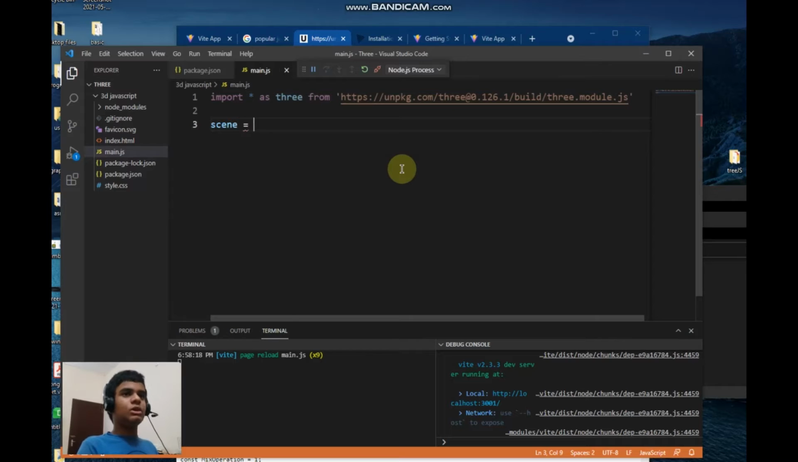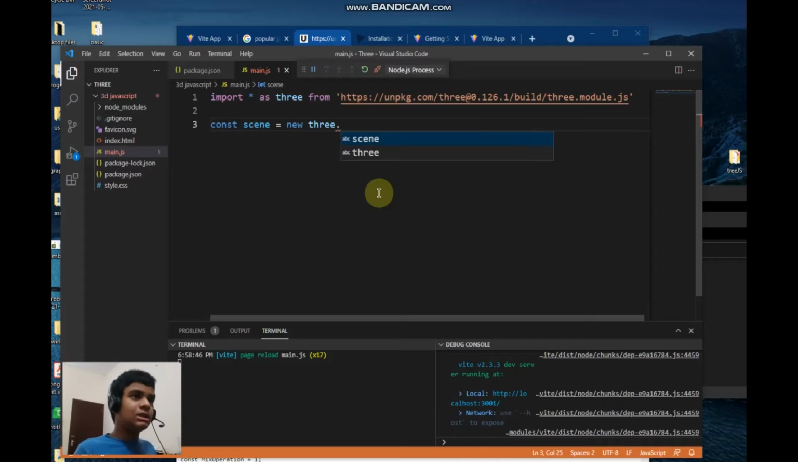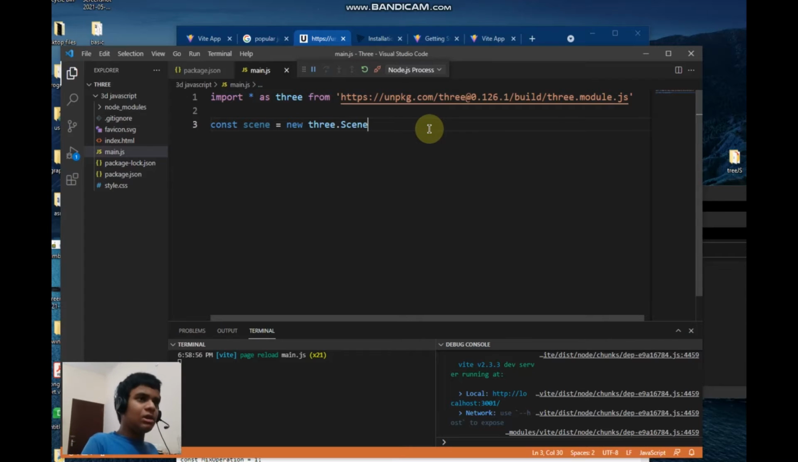So scene is equal to, this is a constant. Exactly, it's a constant because you don't want to change it every time. So what you have to do is press new and then tree, then dot scene. Exactly, it's not like that, you have to press like that. So scene. Okay, and we're going to add that to verify it's a scene.